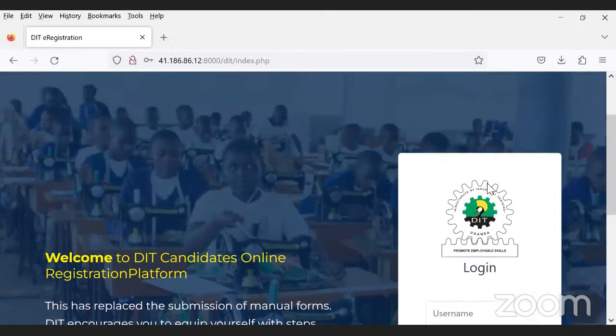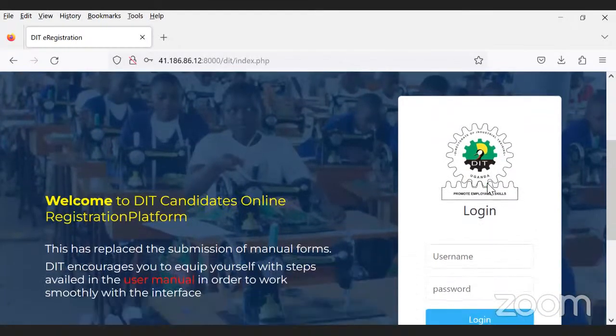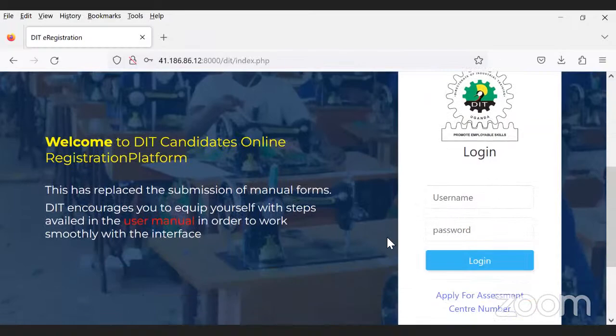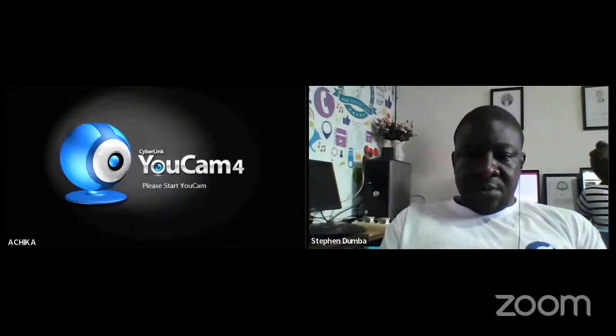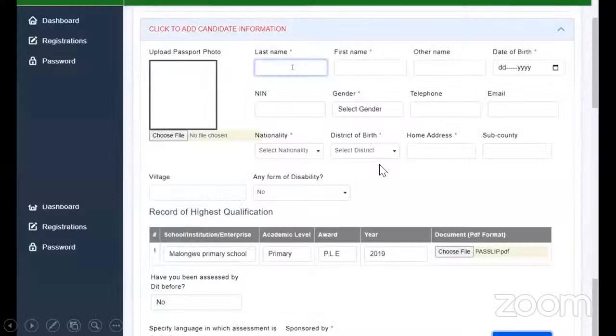That is one. Then the other thing is, like members, I told you, we want to register you on the DIT online registration platform. And members who have committed, who have paid something, we are going to share a Google form for you to share with us some information.